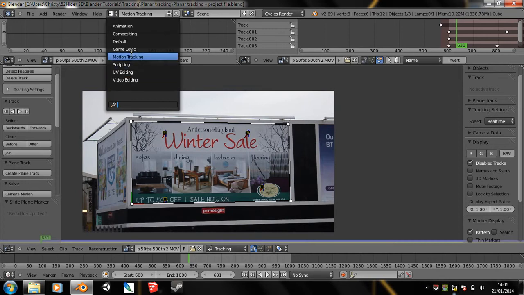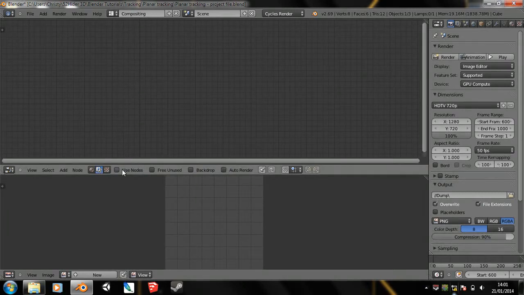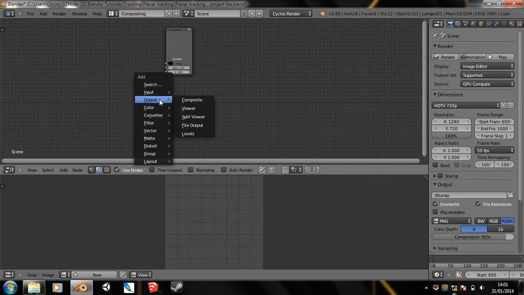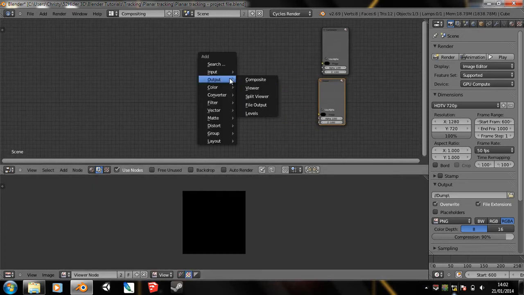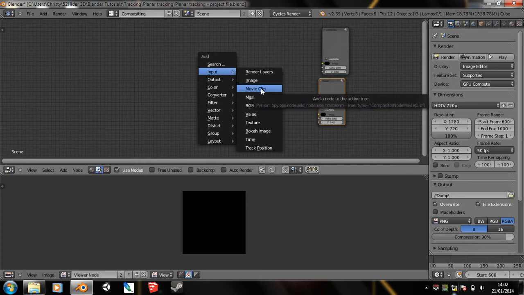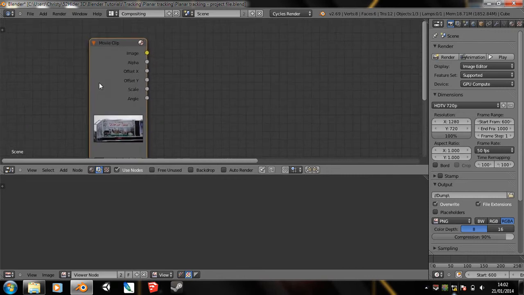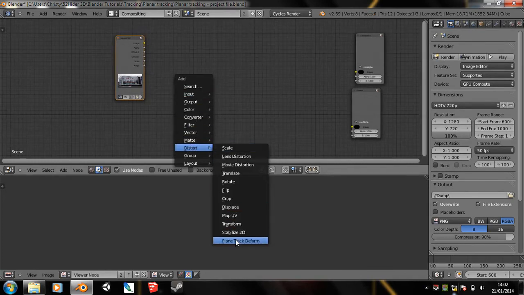Well, we jump over to the compositor and we can get rid of that. Check use nodes and get rid of the render layers because we won't need that. Add a viewer node, and this UV image editor can be our viewer. There we go. Then add input movie clip, and from there we select the movie clip that our tracking is on, and add a new node which is for planar tracking only, under distort plane track deform.